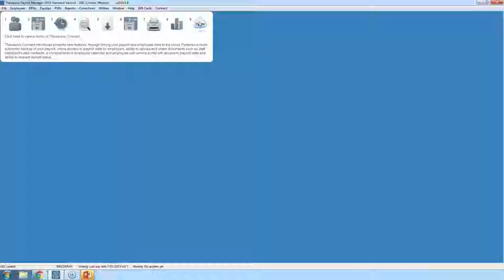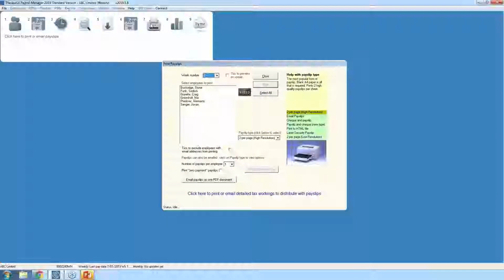Now, the final step of your payroll process, each pay period, is simply to distribute your pay slips and to pay your employees. So after your pay period has been finalized and your payroll submission has been made to revenue, you can now distribute your pay slips.